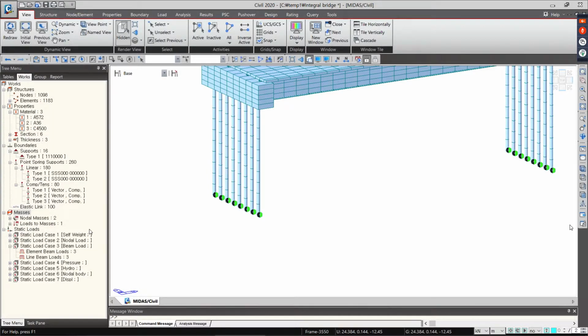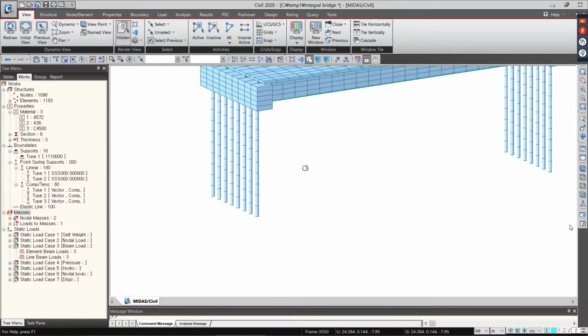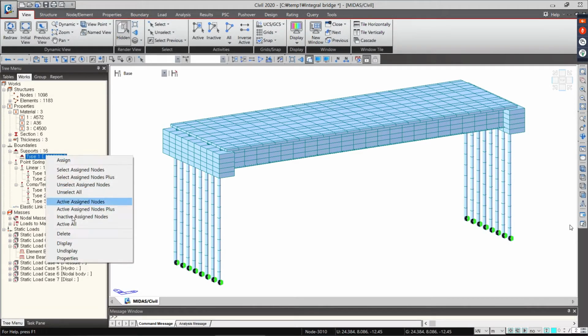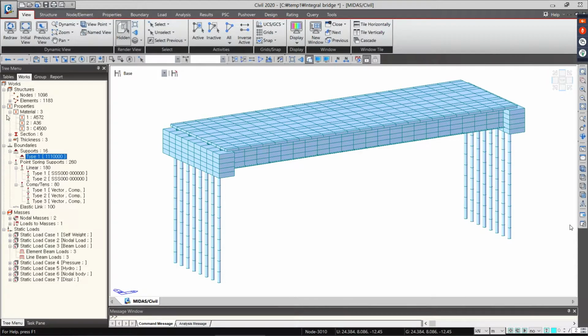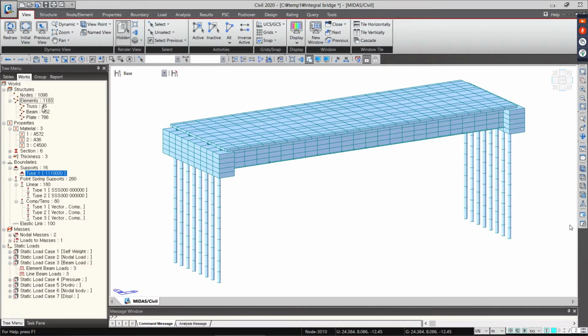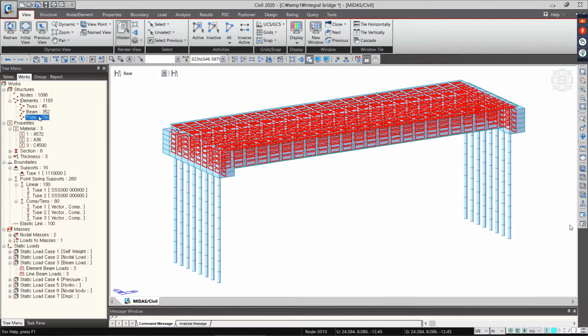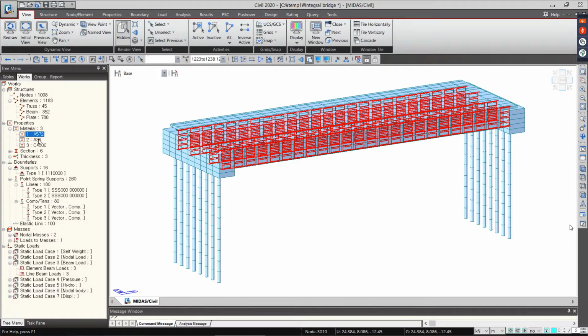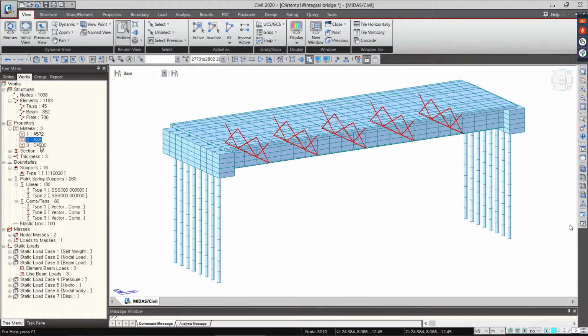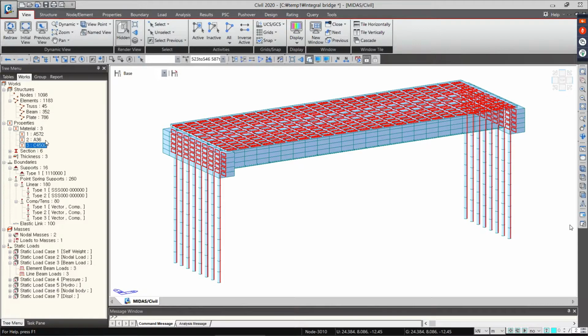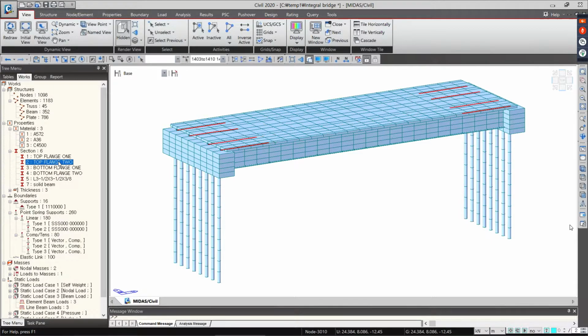I will try selecting elements in the tree menu. Let's double click each element. Here are truss, beam, plate, and we can select the elements which are relevant to materials: A572, A36, C4500. In the same way, we can select the elements which are relevant to sections. Like here.